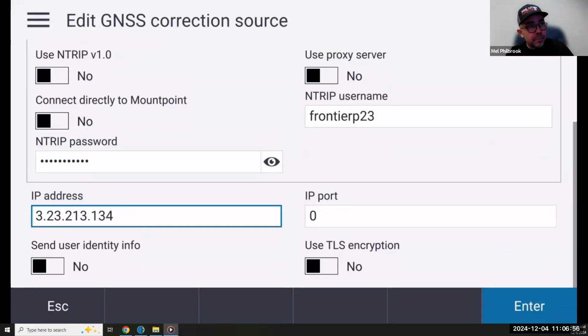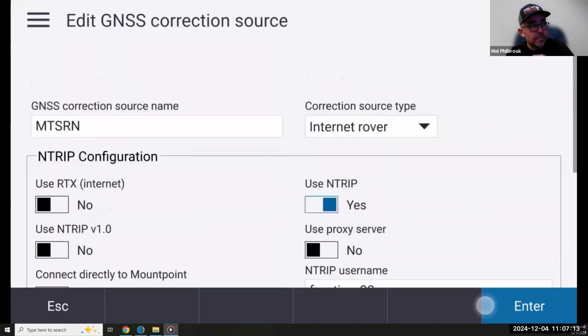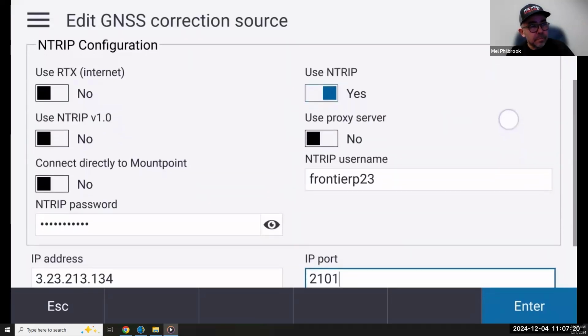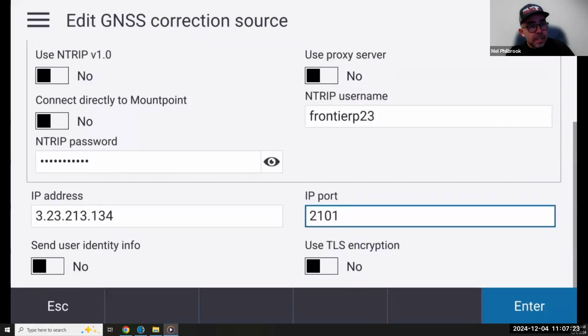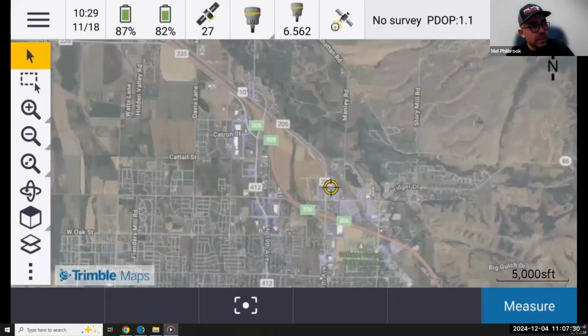But here you see we punched in the name and the password. Can't stress enough that it is case sensitive, and make sure you're dotting your I's and crossing your T's here, that the IP address is correct. The port is 2101. And then we're just going to double check everything and hit enter. So once we do that, we're going to take that and modify that into a survey style.